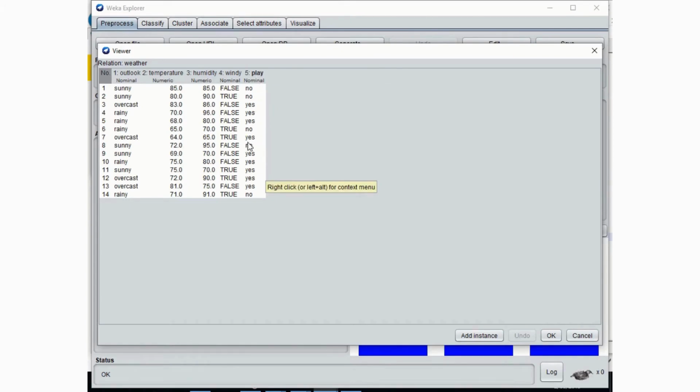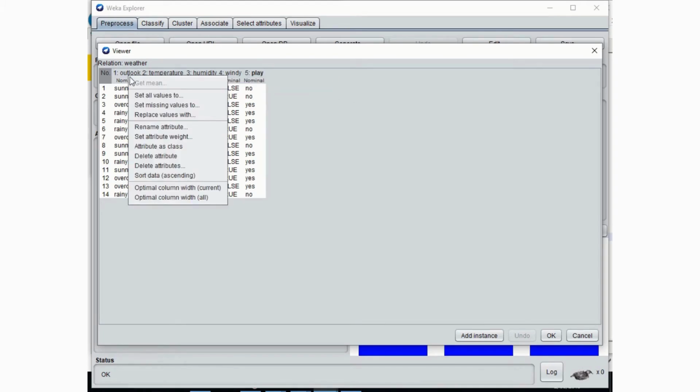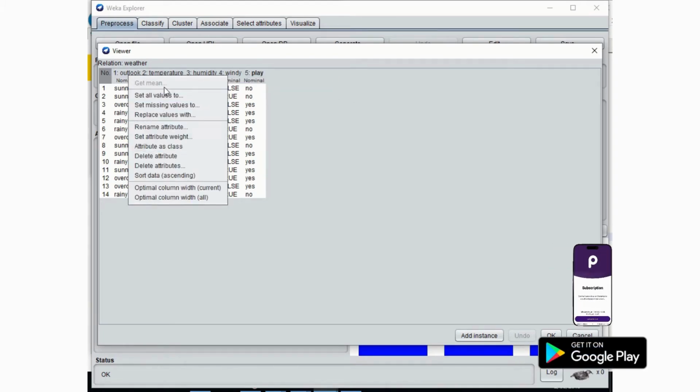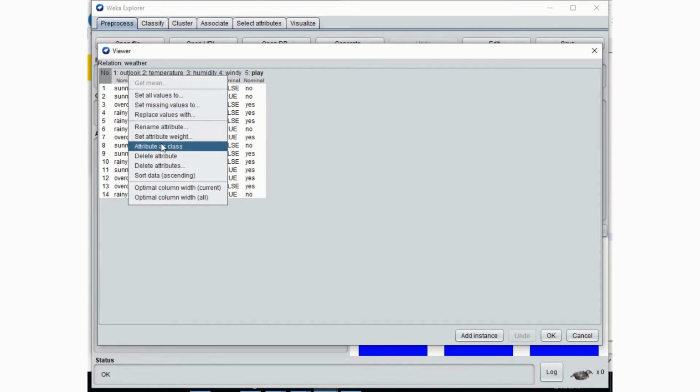As I said, the last column is considered to be the class attribute, but if you want to make another column the class attribute, for example Outlook, you can right click on that column. You will find several options here. One option is attribute as class. If you click on this, the attribute will be considered as the class attribute. Otherwise, as I said, by default, the last attribute is the class attribute. So it's up to you to choose this.